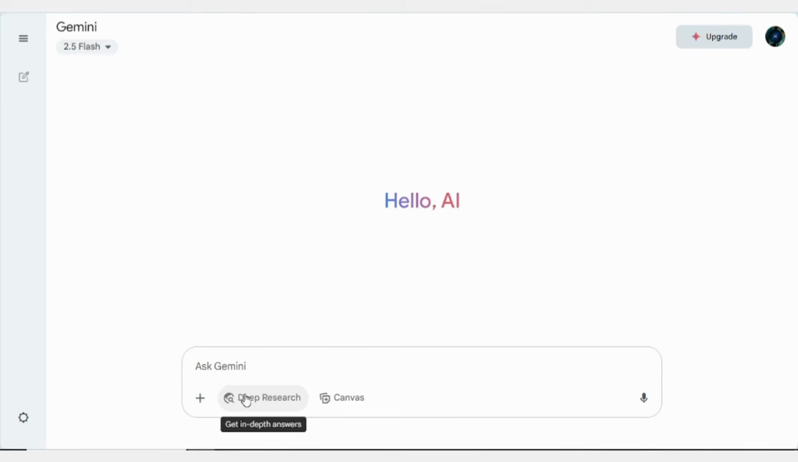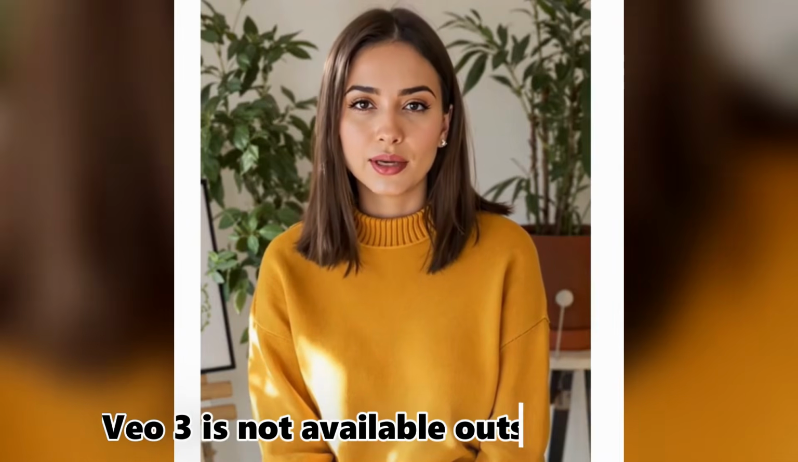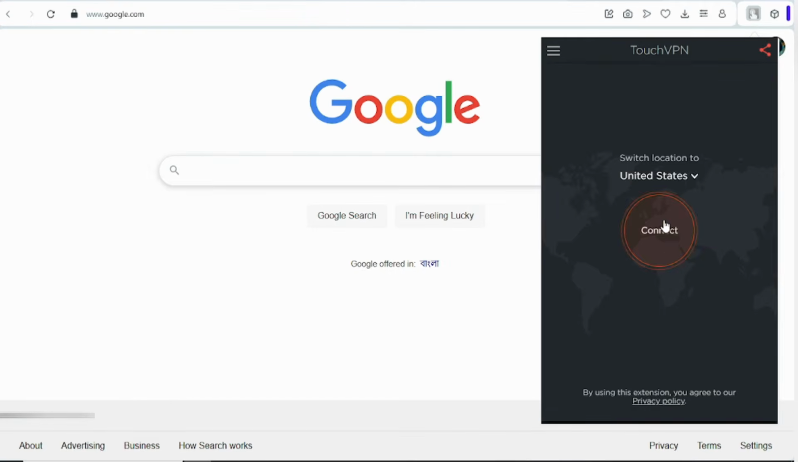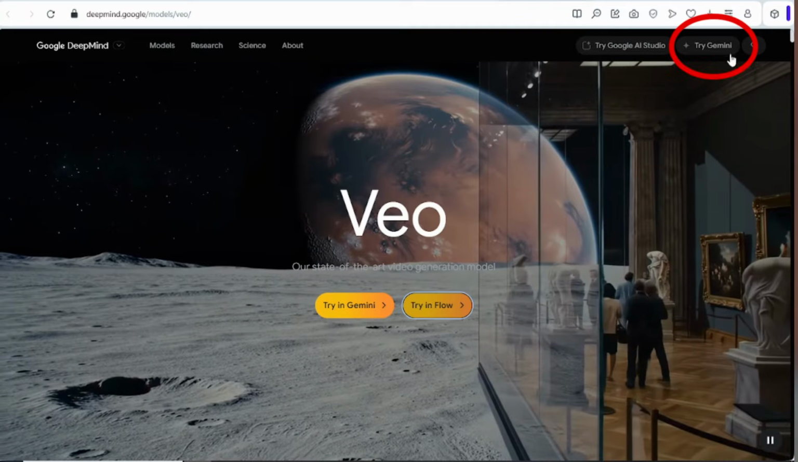Click Gemini. There is no video option. Veo 3 is not available outside of USA. To get access to Veo 3, you have to use a VPN. Just turn on the VPN. Now click Try in Gemini.